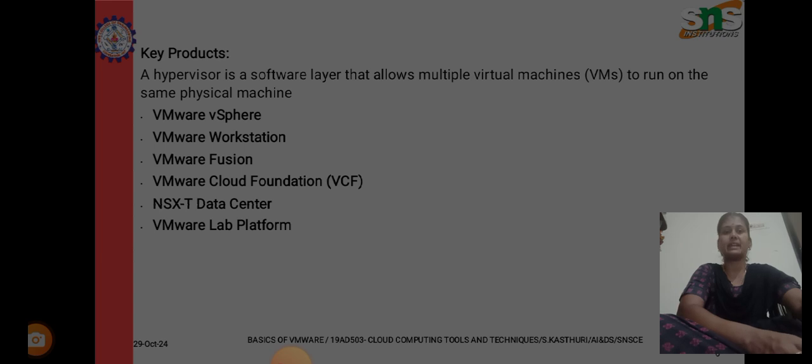There are two types of hypervisors. First one is the Type 1 hypervisor, which runs directly on the hardware, for example, VMware ESXi. Second one is the hosted hypervisor. It runs on top of an existing operating system, for example, VMware Workstation. Next definition is the host, the physical machine on which the hypervisor and VMs run. Next one is the guest OS, the operating system running inside a virtual machine.